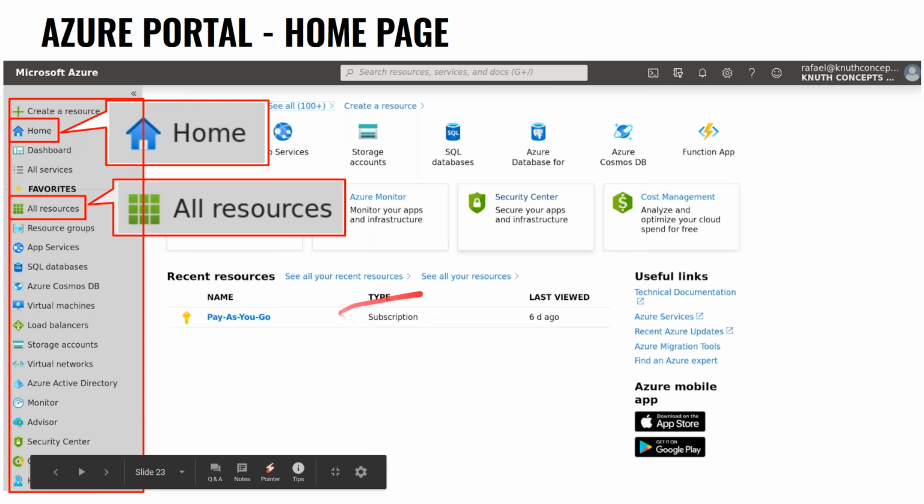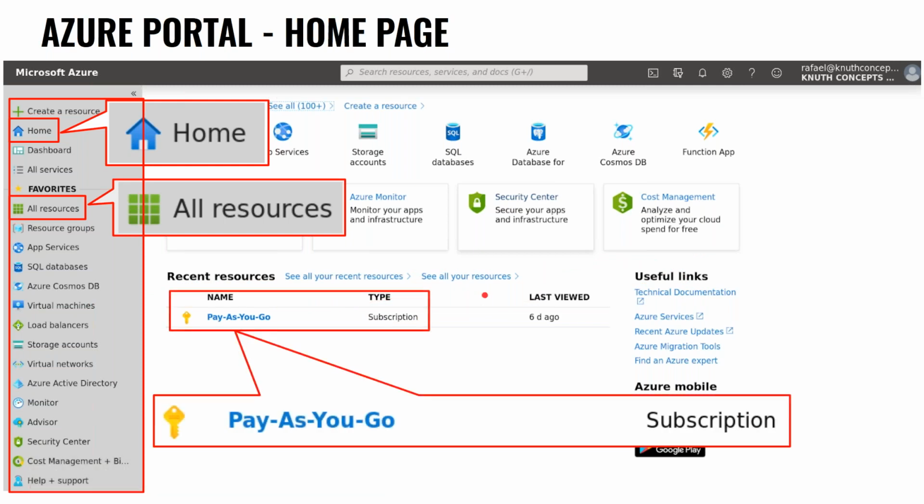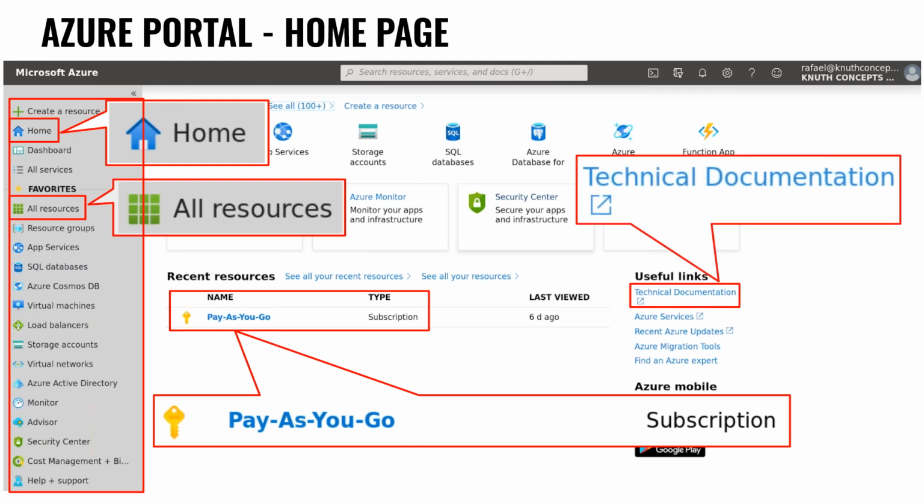And in the middle you can see here pay as you go subscription. This is what we have. All the subscriptions will be listed here. You can have as many subscriptions as you want. Each subscription is tied to one email address. Okay, and this is the technical documentation link. Anytime during the modeling process, you can come back to this home page and click on the documentation if you don't understand anything. Okay, we click on the all resources.